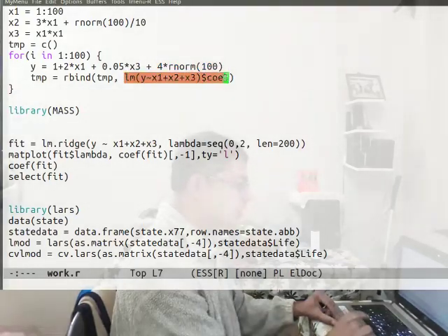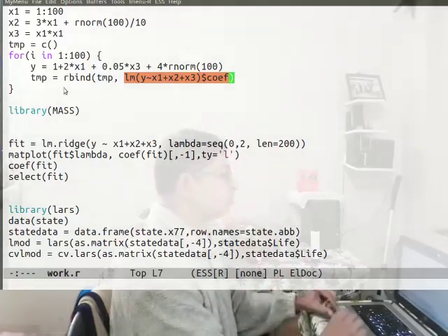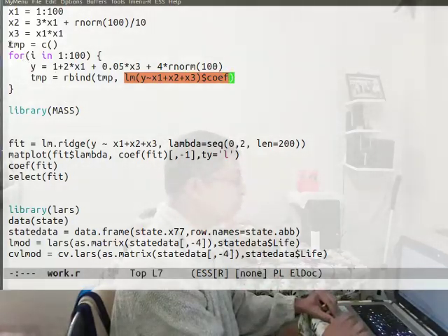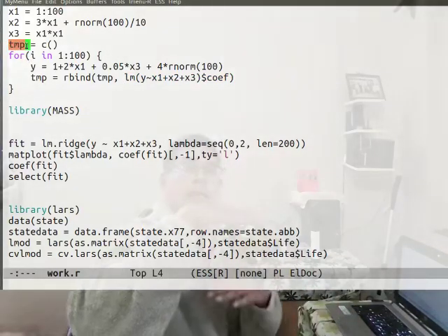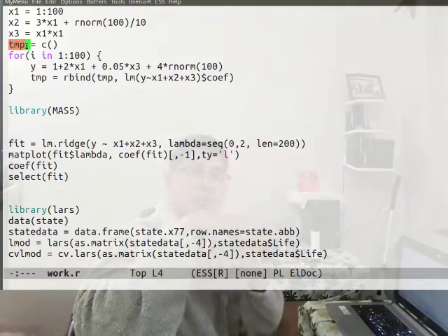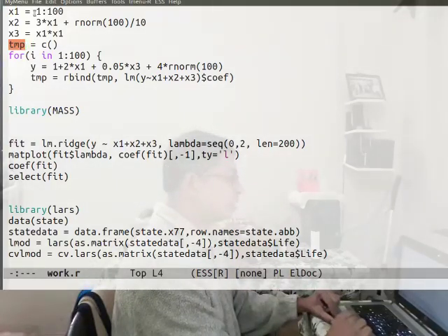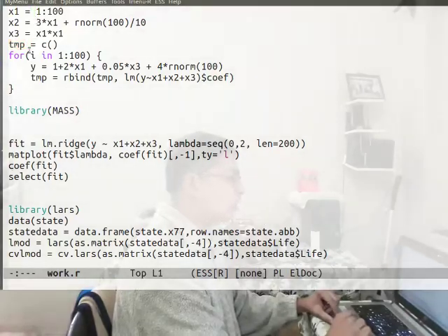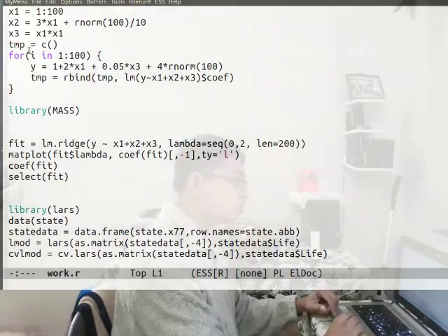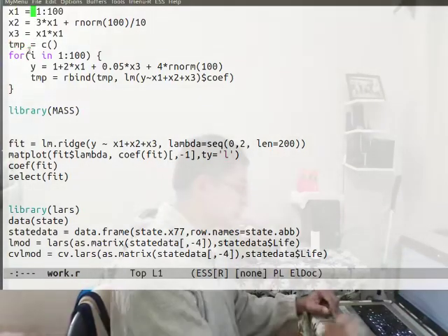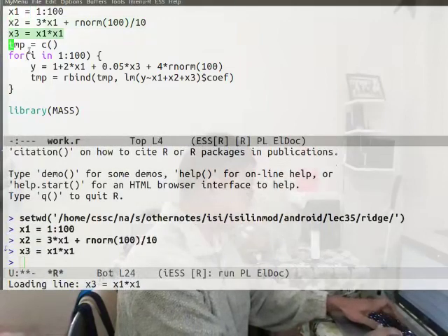So I am taking the coefficients and then binding them with some variable which I have called TMP. I am starting with an empty matrix, then I am adding the estimated coefficients as row after row in it. So after the entire thing is done, it will be a matrix with 100 rows. Each row will store the estimated coefficients. So let's run it and we'll see what we get.